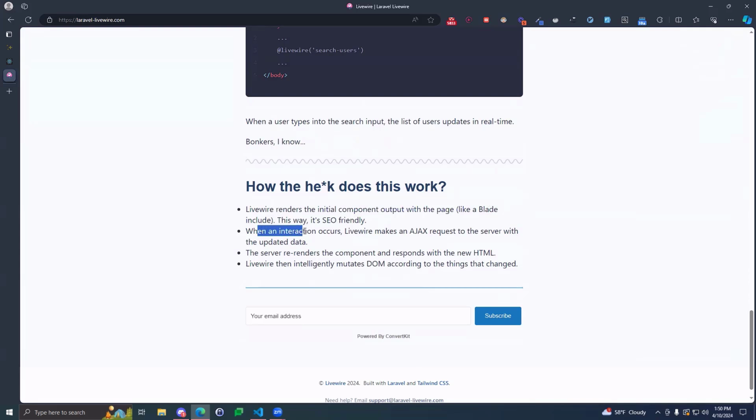But then when the interaction occurs, Livewire makes AJAX requests to the server with the updated data. The server re-renders the component and responds with the new HTML. This is important. Responds with new HTML. Livewire then intelligently mutates the DOM according to the change, to the things that changed.